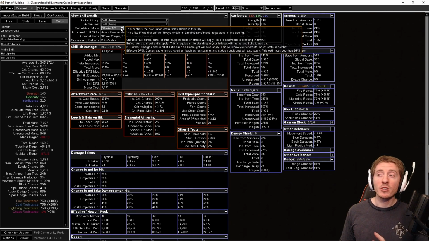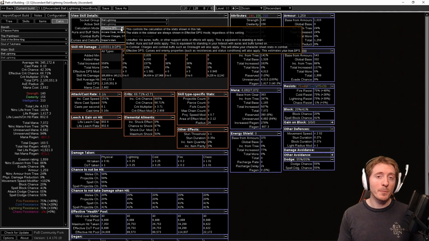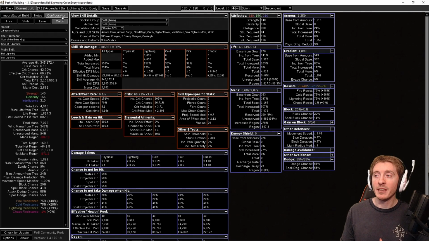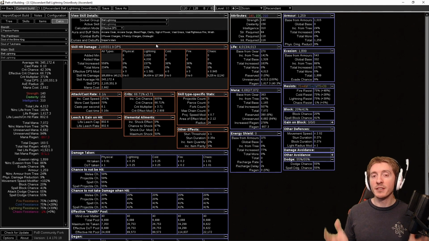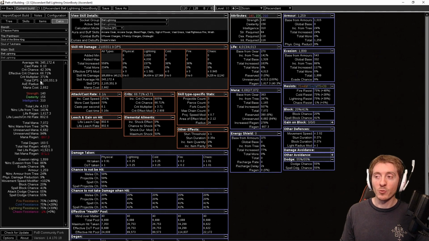Almost all of the time, you're going to want to set this to effective DPS because it takes into account not only all of your buffs, but also the monster buffs, the resistances, any negative aspects that might be tamping down your damage output that maybe you selected in configuration, for example, for map modifiers, player debuffs, etc. It takes all of this into account and tries to estimate your true DPS, which is what this number is here.